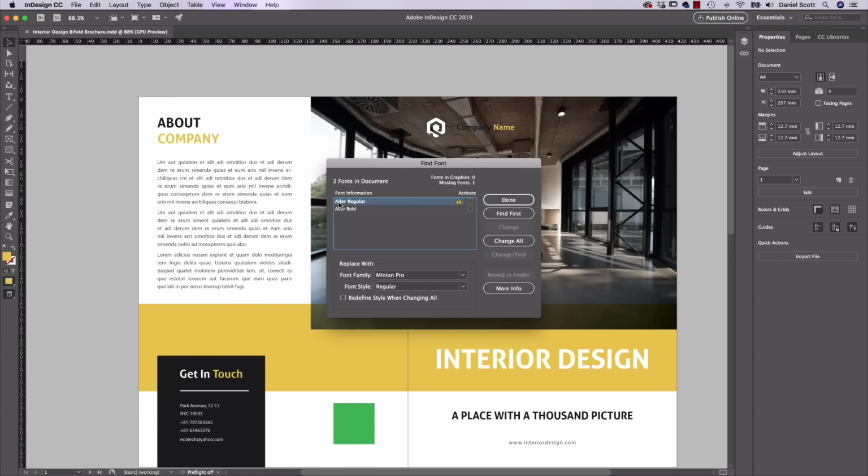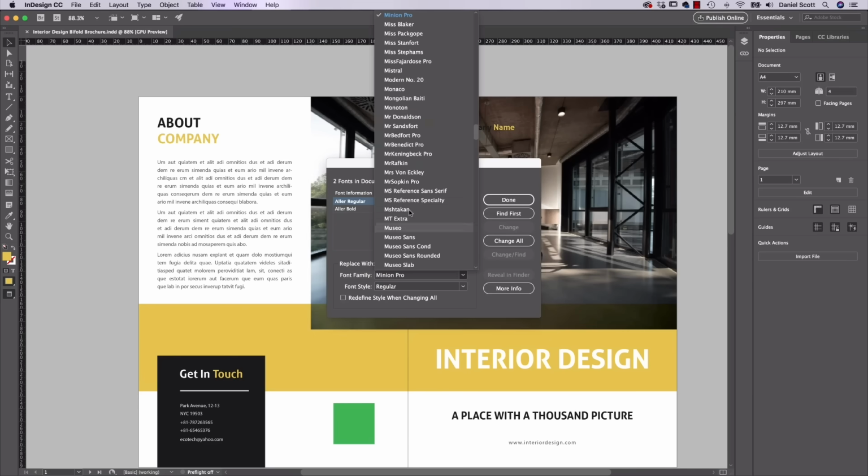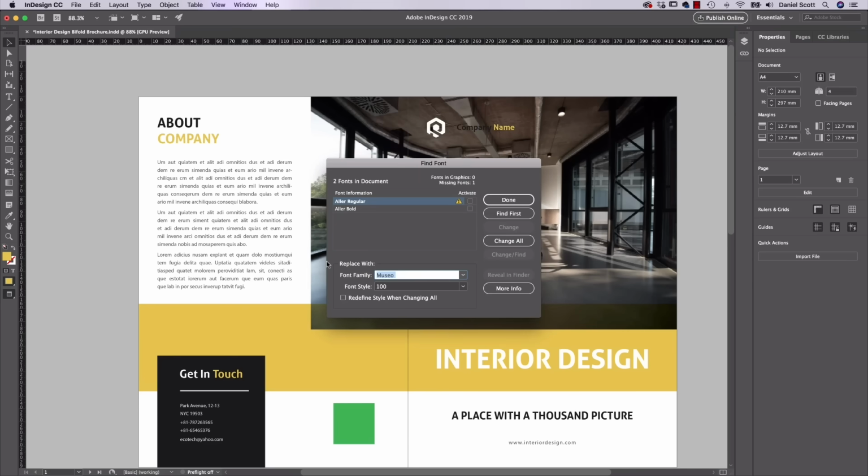You can see here it says, all right, you can tell which one's missing because it's got the big caution sign. So we can't find it, we haven't bought it, we just want to switch it out for another font. So I'm going to click on this one, and you can see here it's going to replace it with something, and I can pick. I can go through here and say I want to replace you with Museo. Okay, and if I click Change All, it's going to go through and replace this font with Museo.